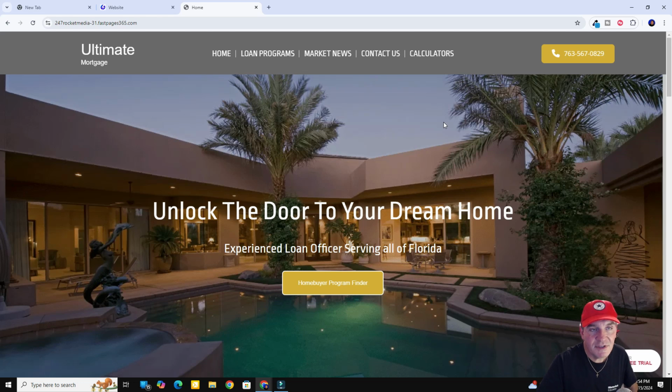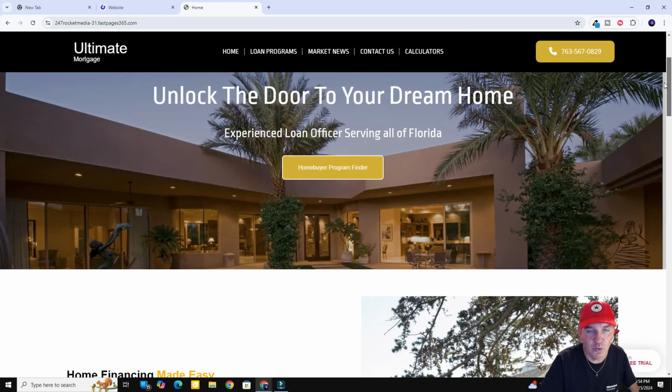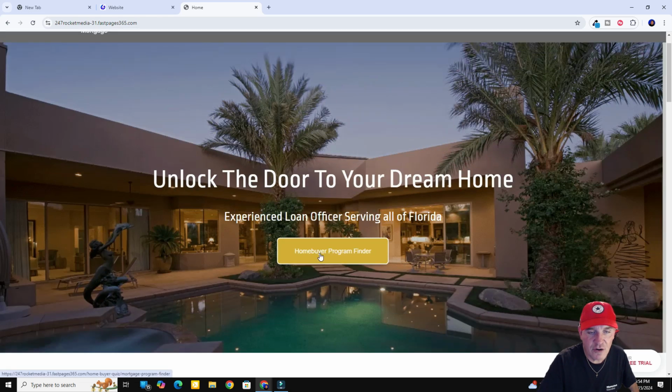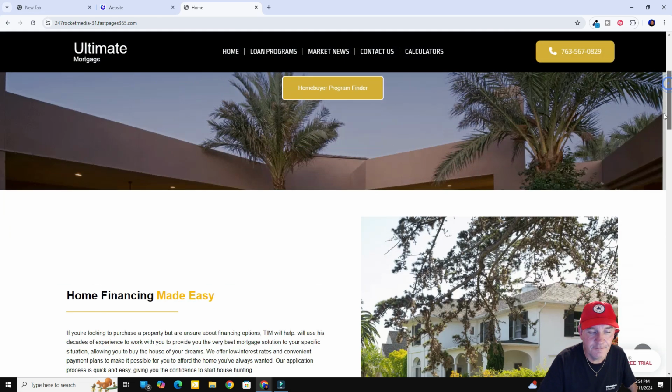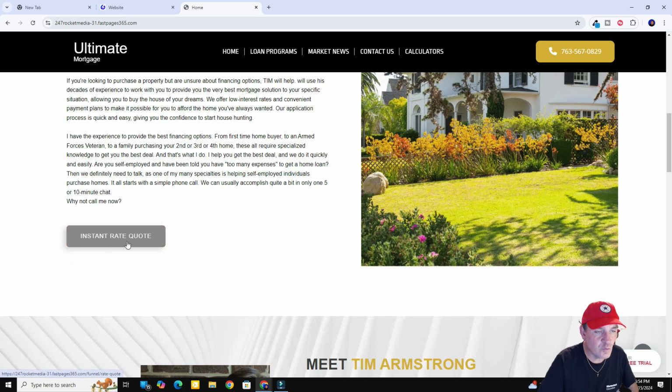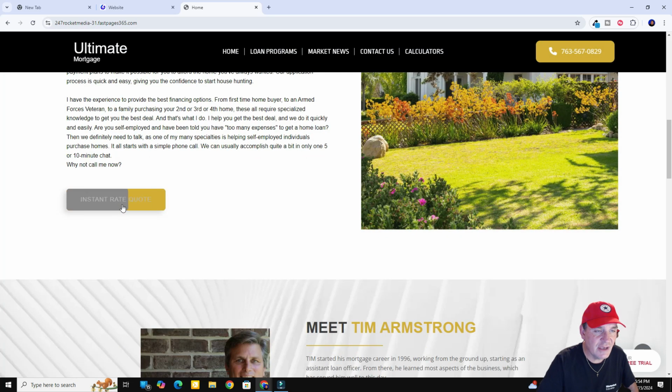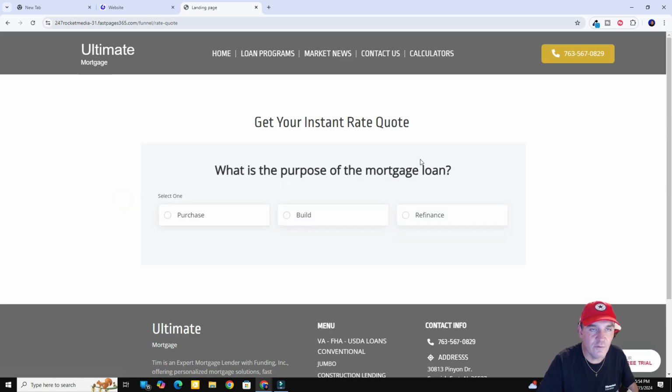Now, since most corporate websites or branch websites aren't geared toward generating leads for the individual loan officer, that's why I created this mortgage website template that mortgage loan officers can customize and set up with these really cool tools like the Homebuyer Program Finder funnel, as well as the instant rate quote funnel. So check it out. When somebody lands on your page, they could instantly go to the rate quote funnel and they could see, get your instant rate quote.